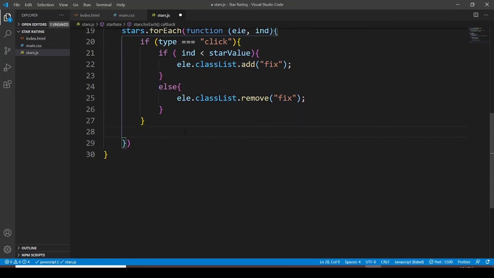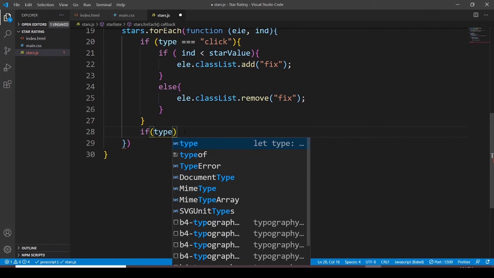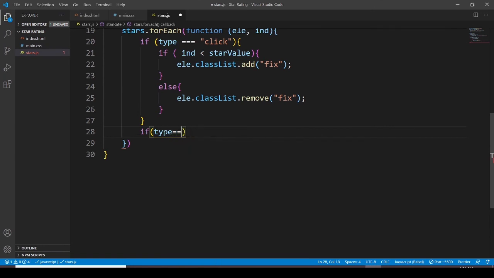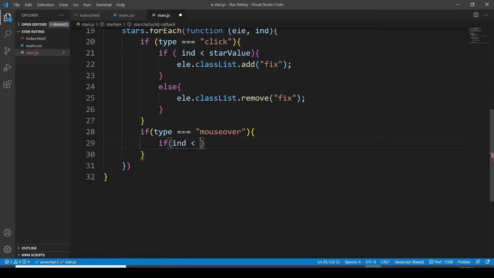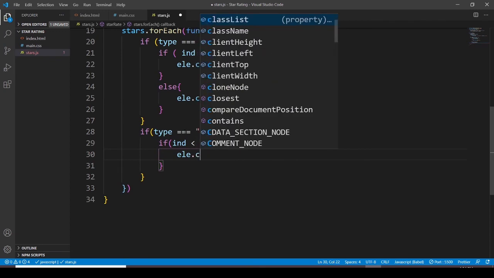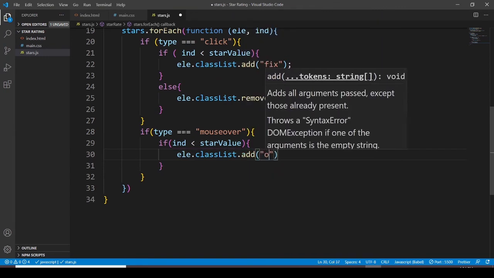And now let's use again: if type is equal to mouse over, then, if index is less than star value, it is going to add the element. The element is going to call the class list property, and it is going to add the over color.